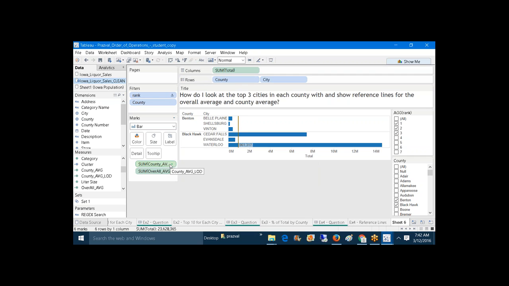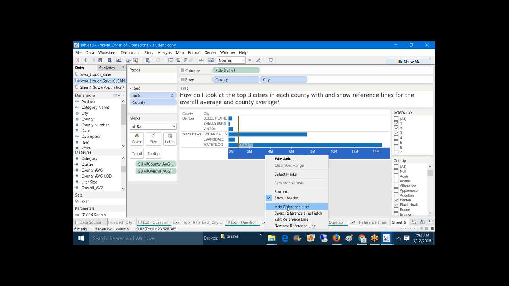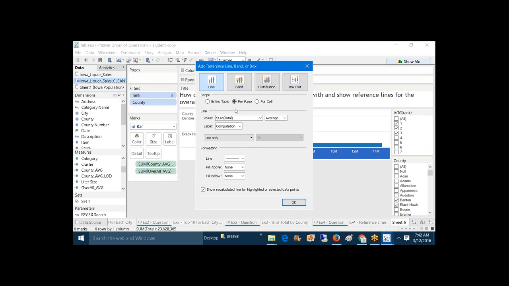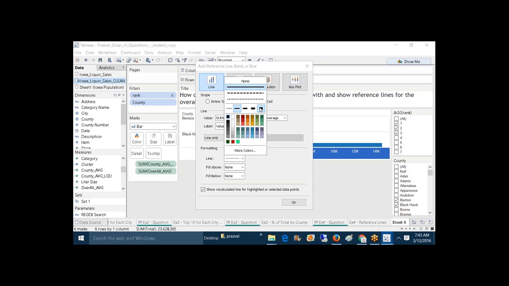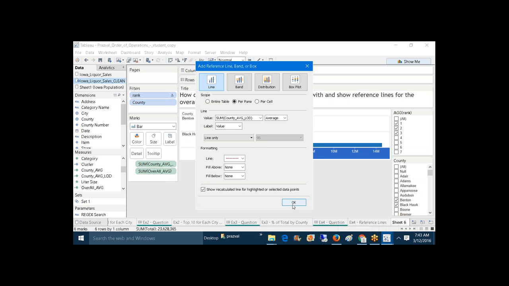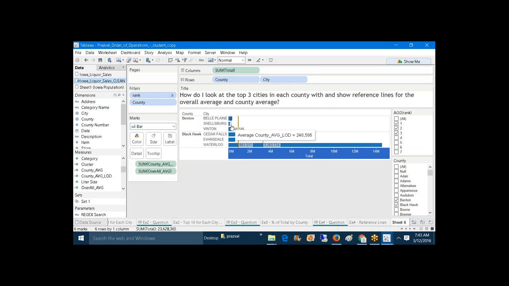So how to add the county average? Again right click on the axis, add reference lines, select the scope as per pane, and select county average, and in label just click on value, and in line just click on the dotted lines. Select the required color, click on OK. So now this dotted line is giving us the average at the particular county level. So what is the average of all the cities in this Benetton county? 248. But what about the overall average? 961. Here the average for that county is 3.2.